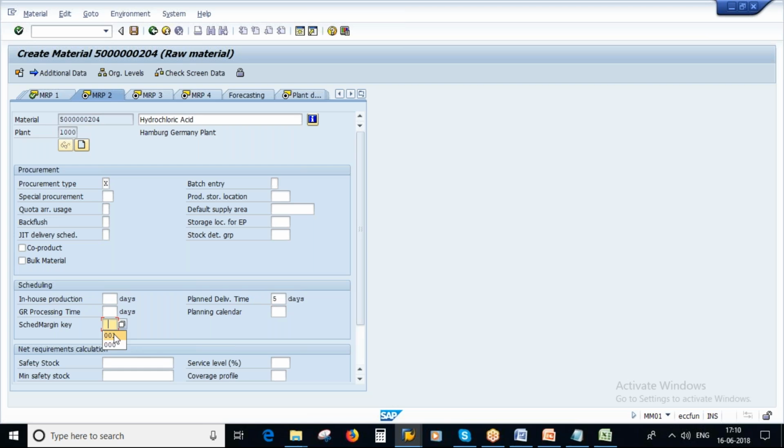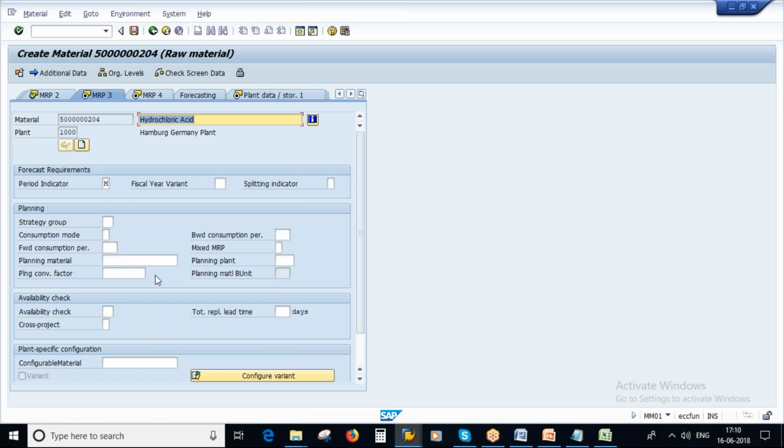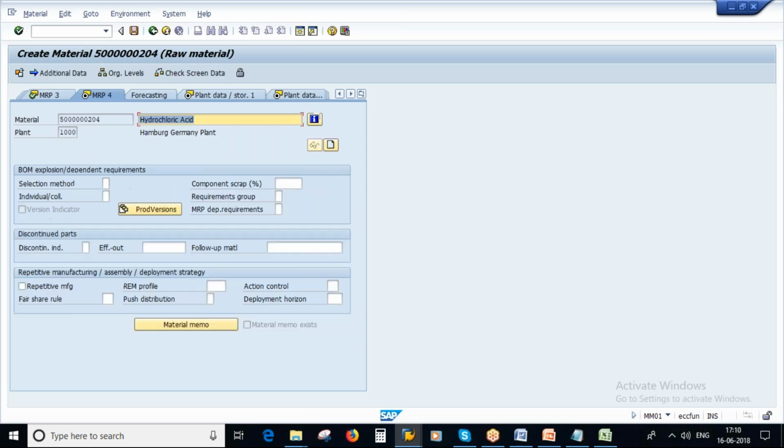Okay. Now scheduling margin key. I enter the scheduling margin key. Okay. Enter. That's all. Now go to the MRP3 view. Here I maintain availability check 0 to C. Don't worry about all the other views. These views are relevant for other modules, not for PP, not for MM. Okay. So go to MRP4 view. Here nothing is mandatory. Just leave it as it is.